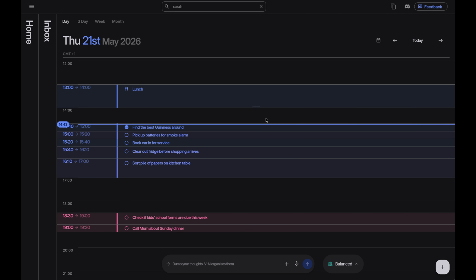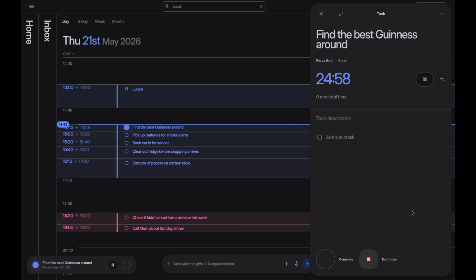So for each of our tasks, we can click in and start a focus session. This gives us a Pomodoro timer where we can go into deep focus, get our tasks done, and take a healthy break every 25 minutes or so. We can complete the task just by clicking complete, or end our focus if we want to stop focusing and come back to that task a little bit later.